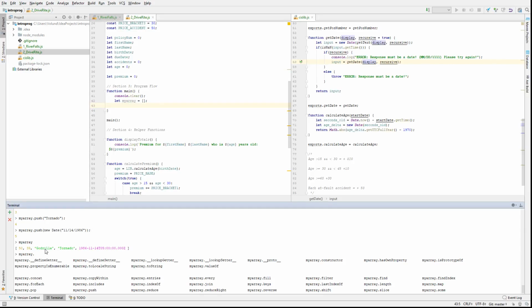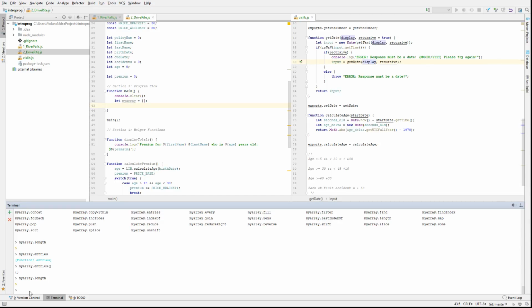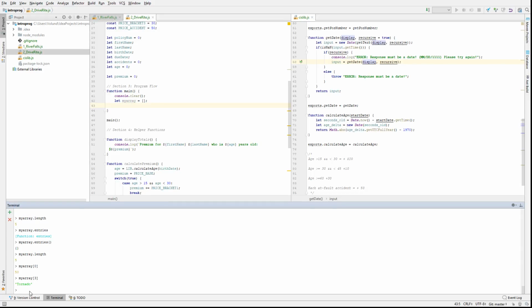You'll also hear the word elements used for array. Remember, 50 is element 0, 39 element 1, Godzilla's element 2, Tornado's element 3, my birthday is element 4. It begins at 0. Arrays are indexed in this way. You can access elements in the array by using the square bracket notation and the number of the index. Like this will return 50. If I do 3, you get Tornado. And 4 is that date that I put in.